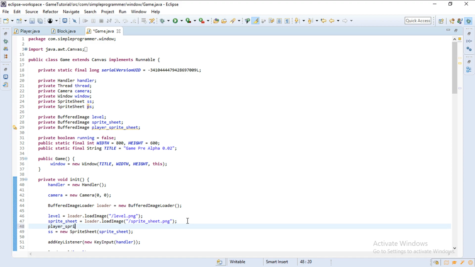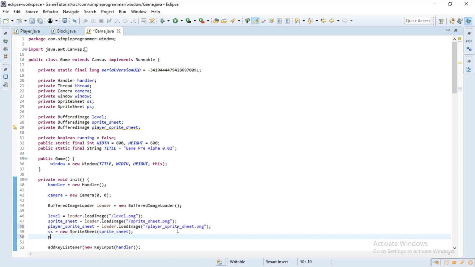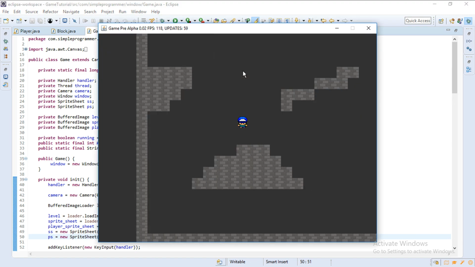And down here, I'm going to do player sprite sheet is equal to loader.loadImage. The path is backslash player sprite sheet dot png. That's my path. Whatever yours is, again, just use that. Now PS is equal to new sprite sheet with player sprite sheet inside the parentheses. So there we go. Now if we actually run, we should see that we have a player right there.